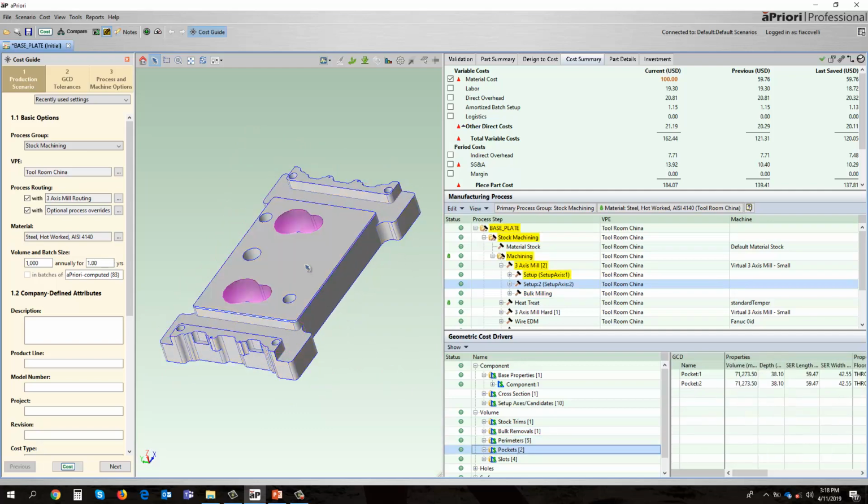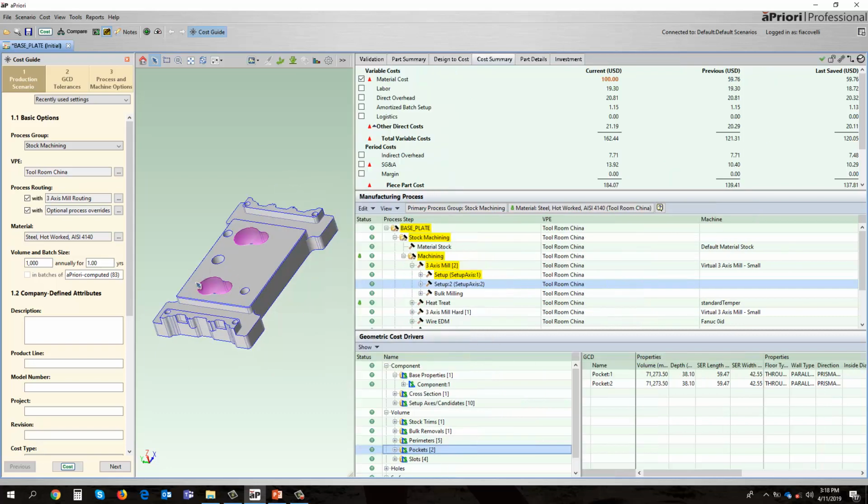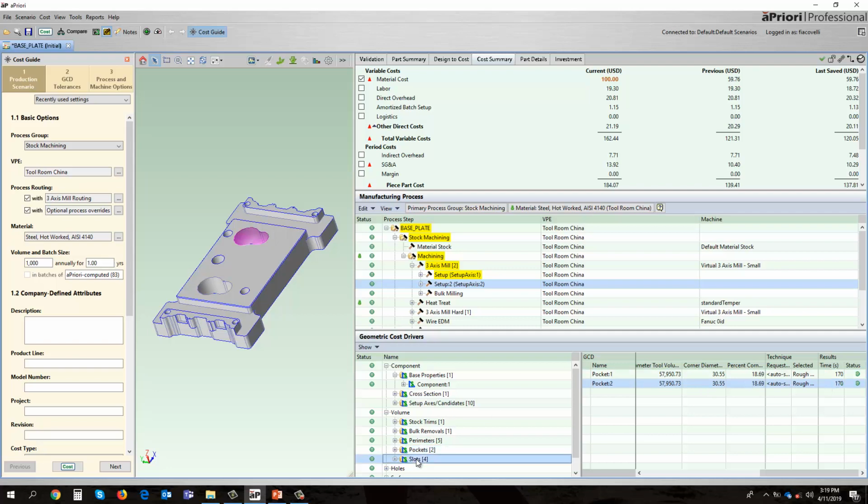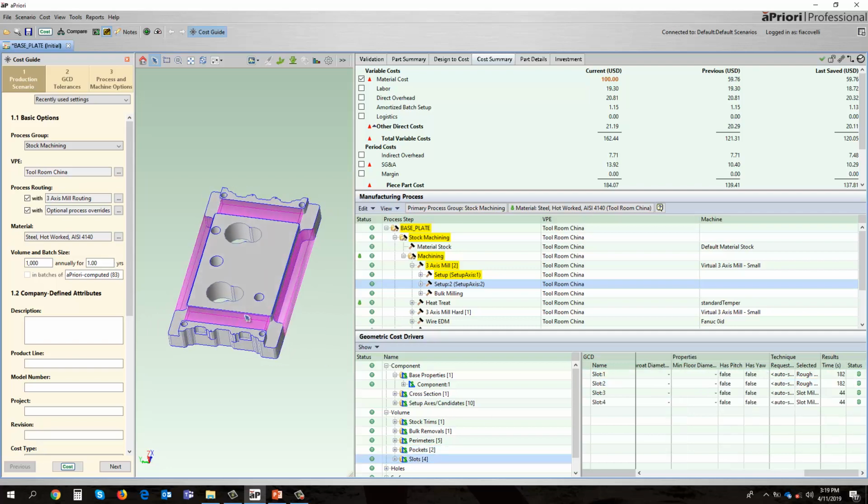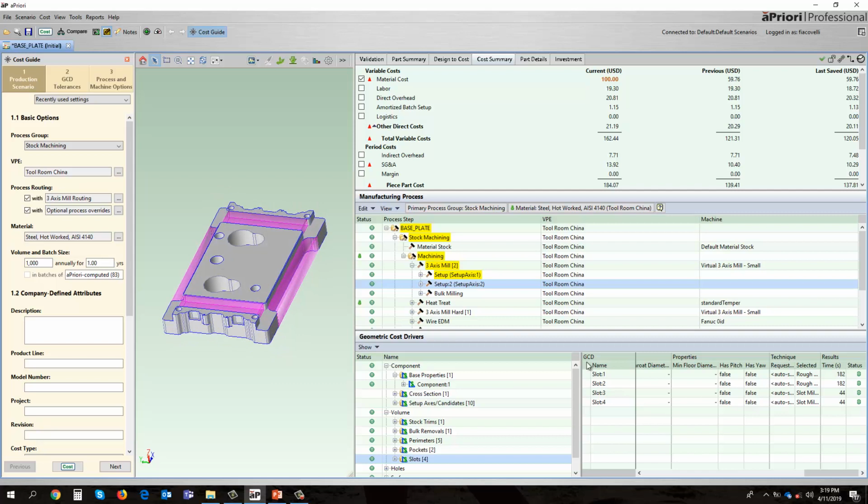Pockets represent volumes that need to be machined away. If we scroll over to the right, we have all the attributes of those pockets listed here, and then the cycle time and the tool and all of that information that was calculated for each one of those. Then we also have slots. These are just areas that could potentially be slot milled, but once again, we've got rough milling, slot milling for those. We choose the appropriate tool, the removal rates.